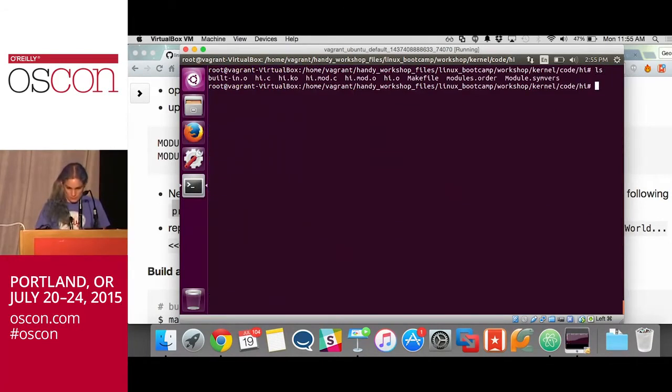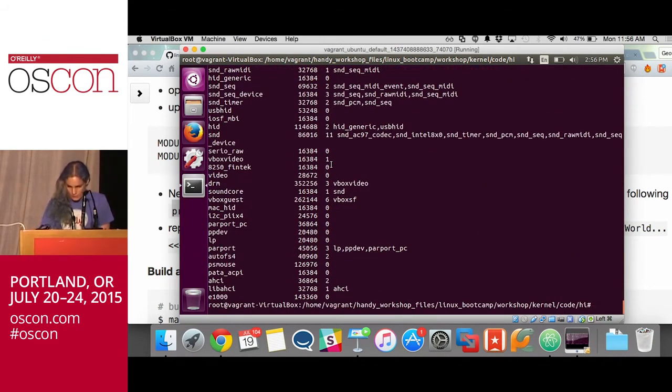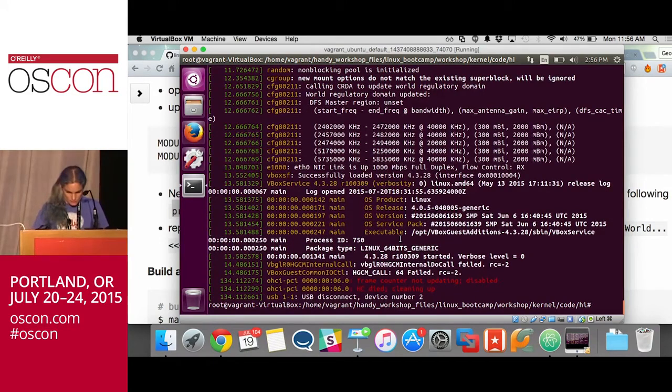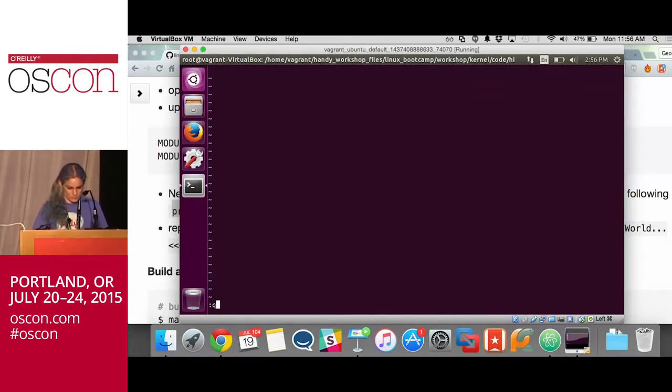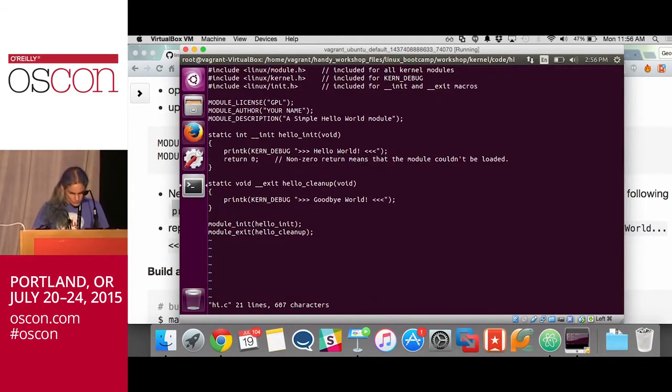I don't know why it's not there. Let me take a look at my C code. Does it need to be modprobed after? No.